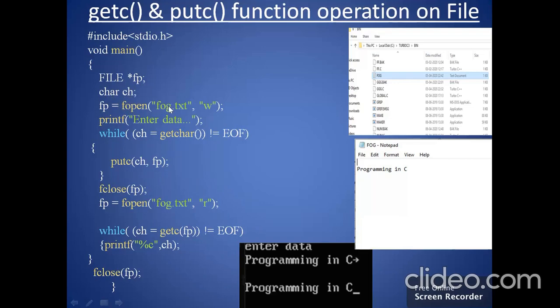Then after that we have to create and open a particular file. Its name is fog and its corresponding mode is write mode. So the statement will be like this: fp = fopen, inside the bracket, inside the double quotes, "fog.txt", then we'll put a comma, then inside another double quotes we will put the mode, that is "w". After executing this statement, a file, its name is fog, will be created and opened and its corresponding mode is writing mode. That means this file is open for writing some value into the file.